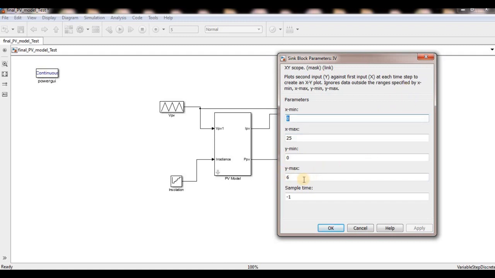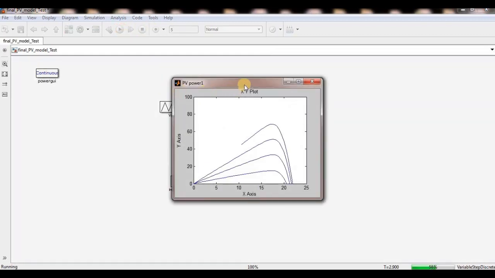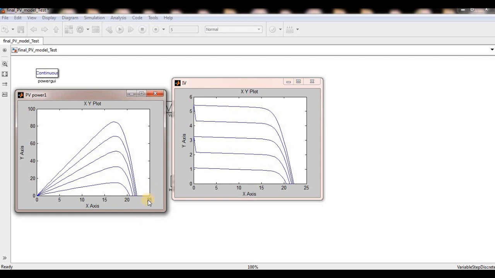So this y maximum is 6, because my current is up to 4.99. Once I run this, I can get the PV curve. See here, 25 it is coming, but up to 22.2 only it is coming. This is for 1000 irradiance, this is for 800, 600, 400, 200, and this is the corresponding I current and voltage curve.